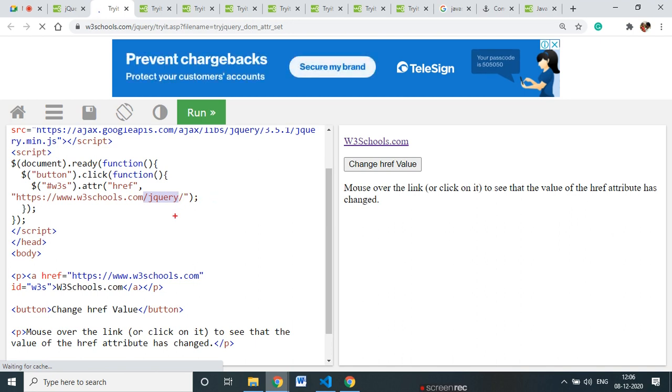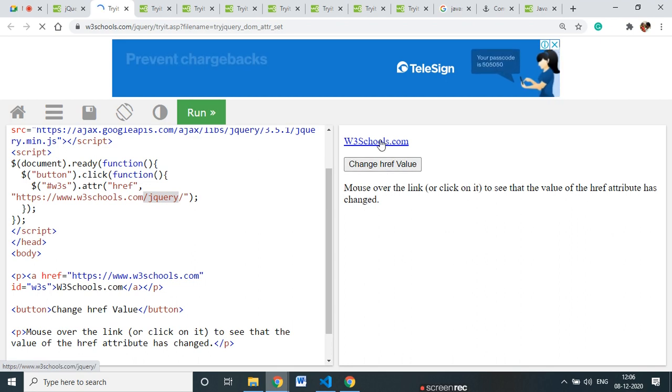Here what they did, they just use the href. This is the href property of this, and they change the href value to this. Now here, if I move my cursor here, just concentrate on this part. Now here you can see w3.school, and if I change href, you can see w3school.com/jQuery. So this change is achieved through the attribute.